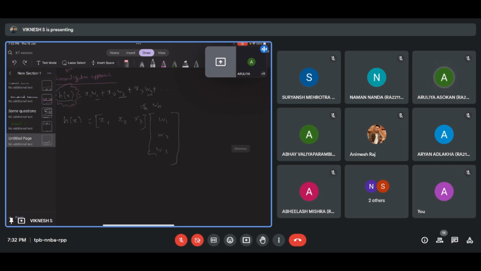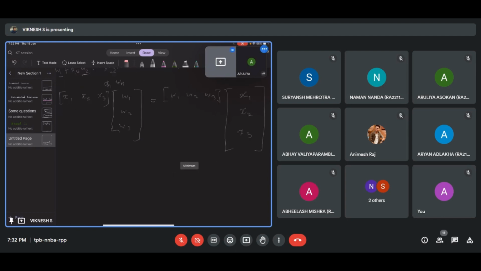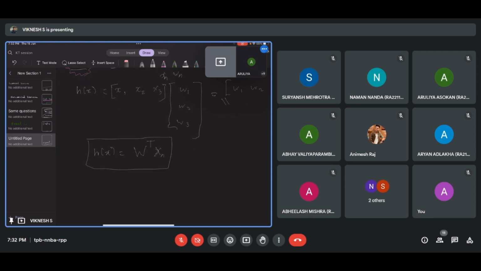This can also be written in this particular way, as w1, w2, w3 into x1, x2, and x3. So this is a particular matrix and this is a particular matrix. So this entire term can be represented as h of x is equal to weight transpose into x. Whatever machine learning model we are going to train in terms of regression, it's going to be in terms of weight transpose into xn.